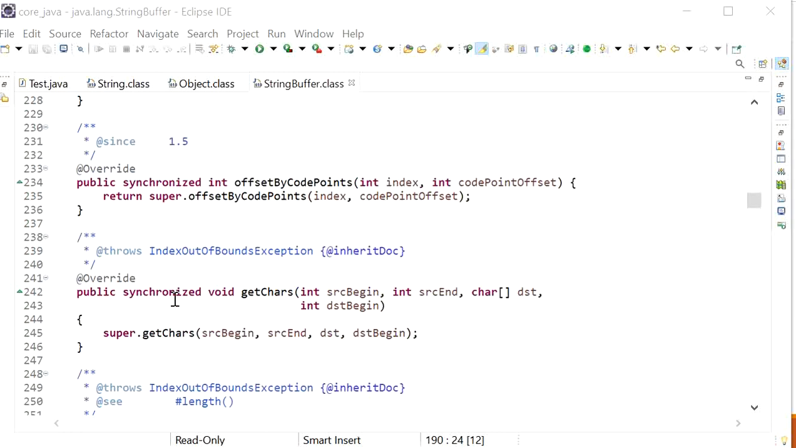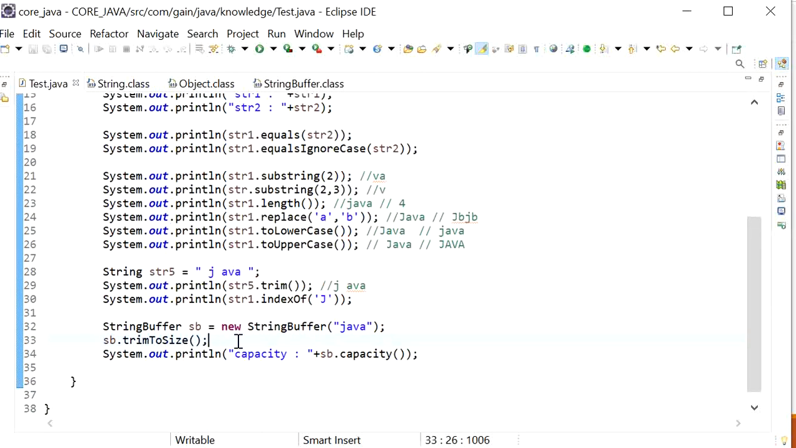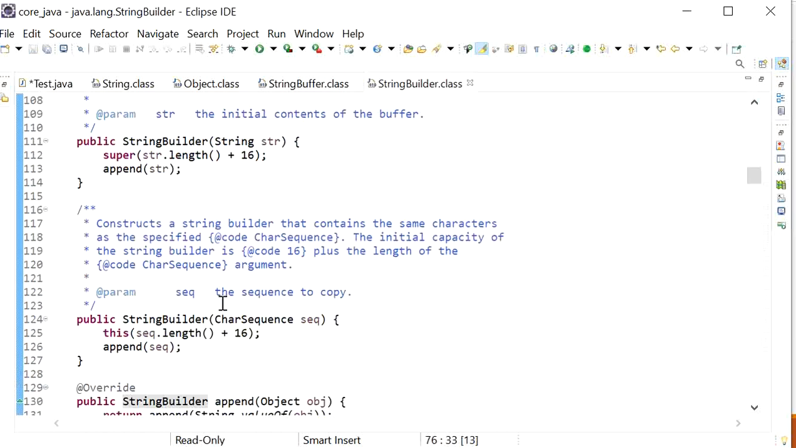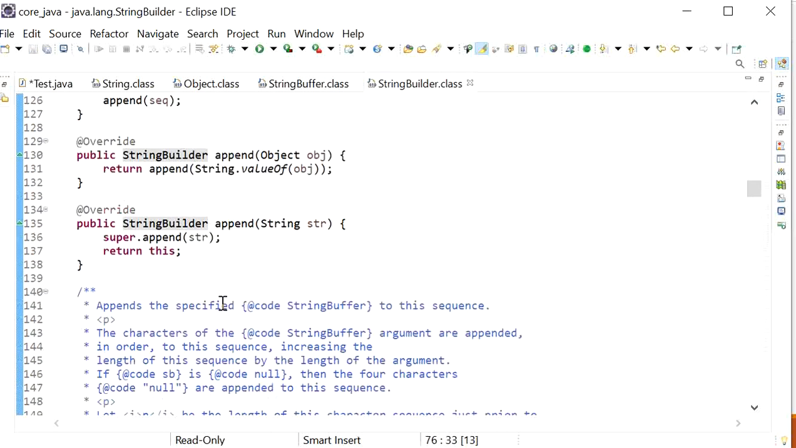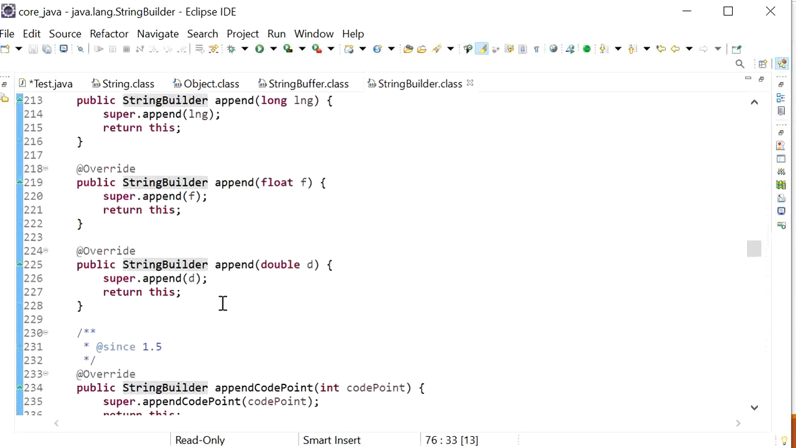So to resolve this problem, a new class came, that was StringBuilder. So here we will go, and the StringBuilder class also contains the same functions that are available in the StringBuffer class, but these functions are not synchronized. This class contains the same functions as the StringBuffer class, but these are non-synchronized. So at a time multiple threads can enter and execute.